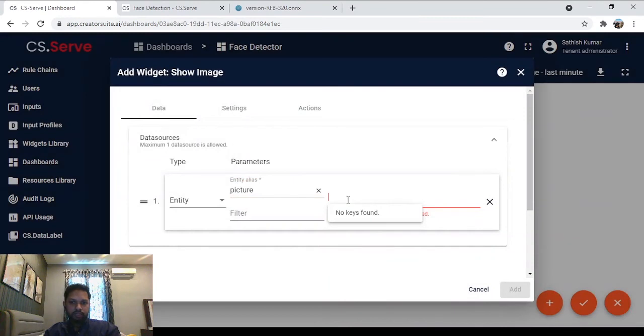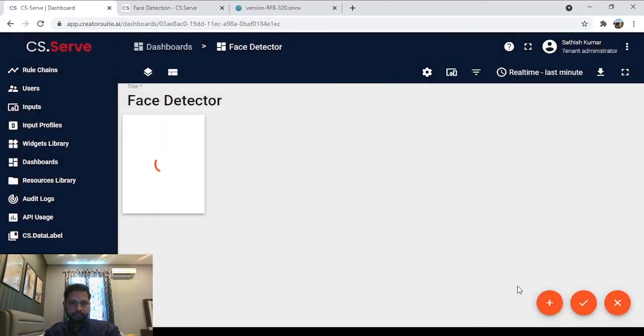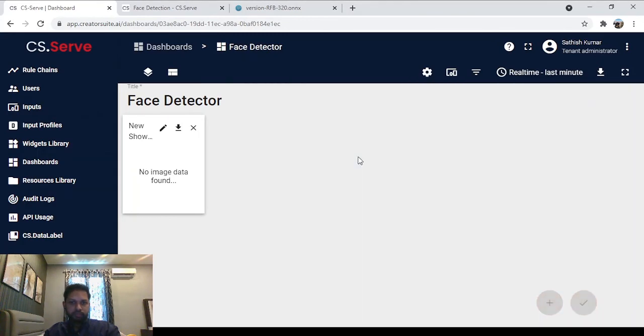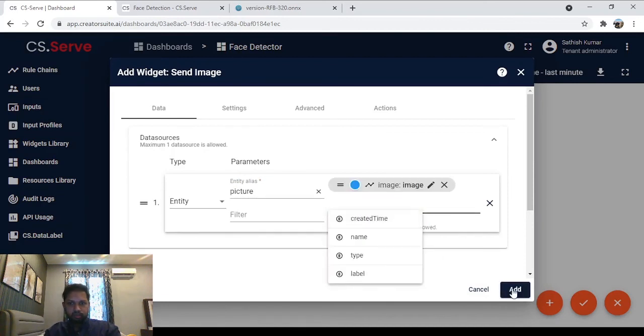So now we need to add a time series. Images, image, and click time series, and click add. Done. So next step is to add the second widget, add a new widget. CSF, same thing. Now this time it's a send image. Add, you go picture, and then choose image, time series, add.